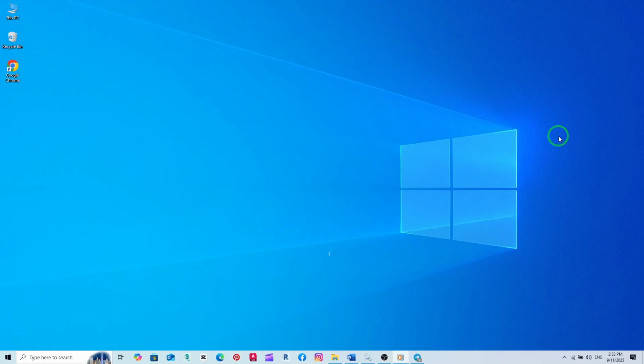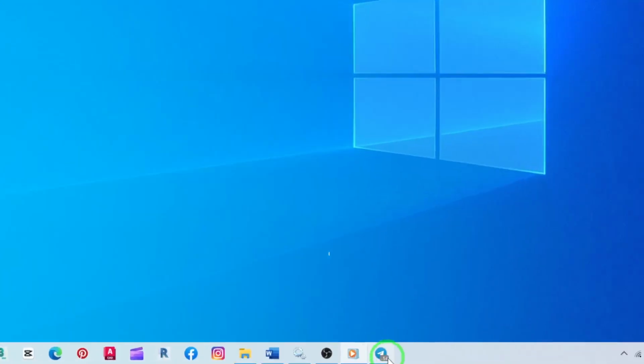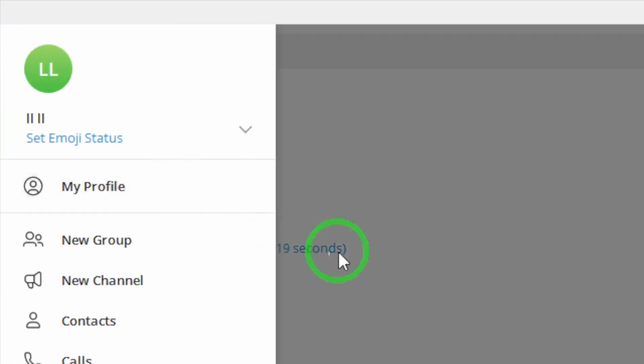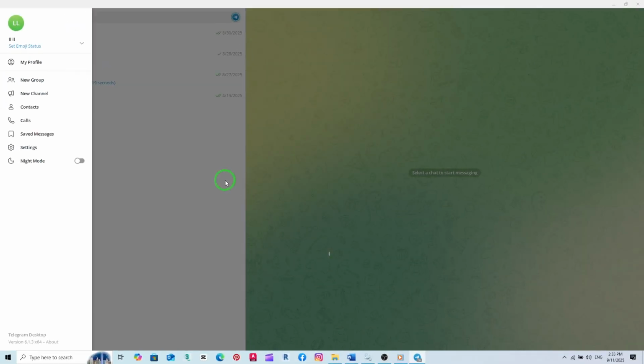So let's get started. First, open up the Telegram app on your PC. Once the app is open, look towards the top left corner of your screen. You'll see 3 horizontal lines, which open the main menu. Go ahead and click on those lines.